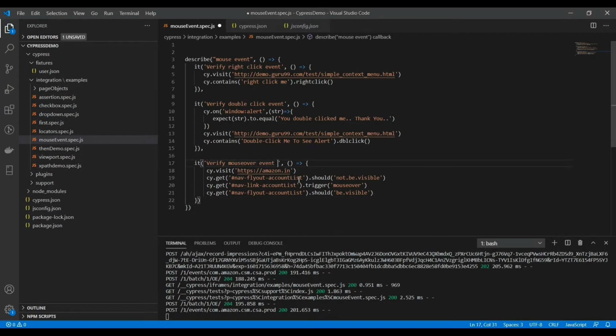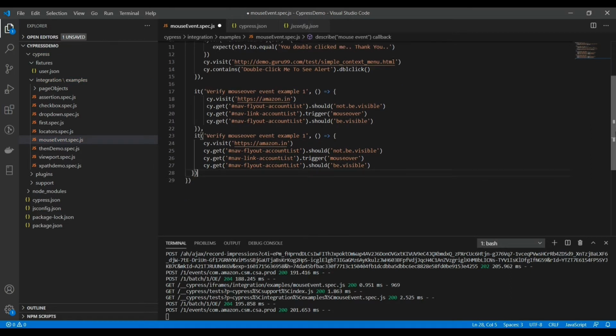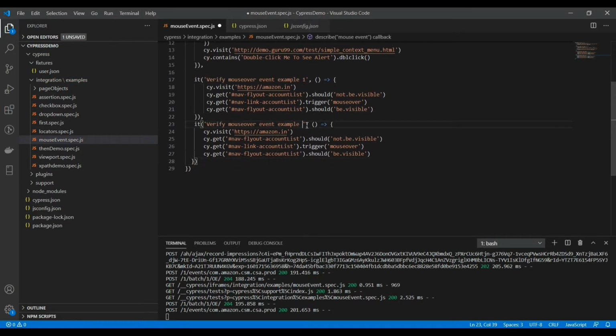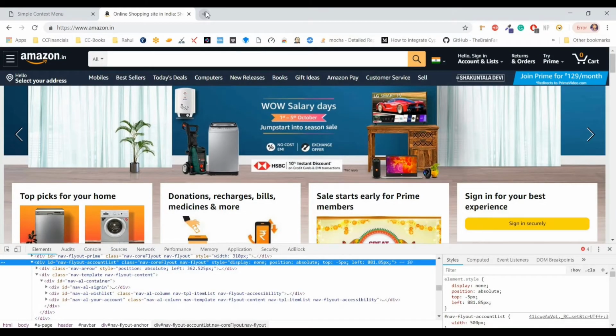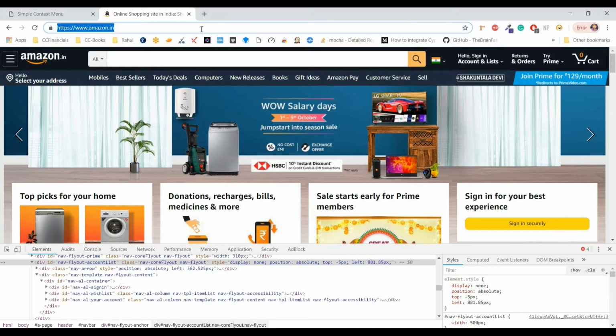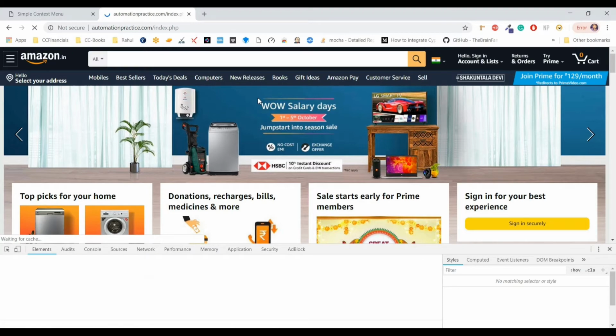So this is one of the examples of mouse over, and there can be certain scenarios where this trigger mouse over might not work. So let me show you one more example which you might find useful if the first one is not working for you. So let's just remove this. Let me use a different website. We have used it previously as well, so it is automationpractice.com.